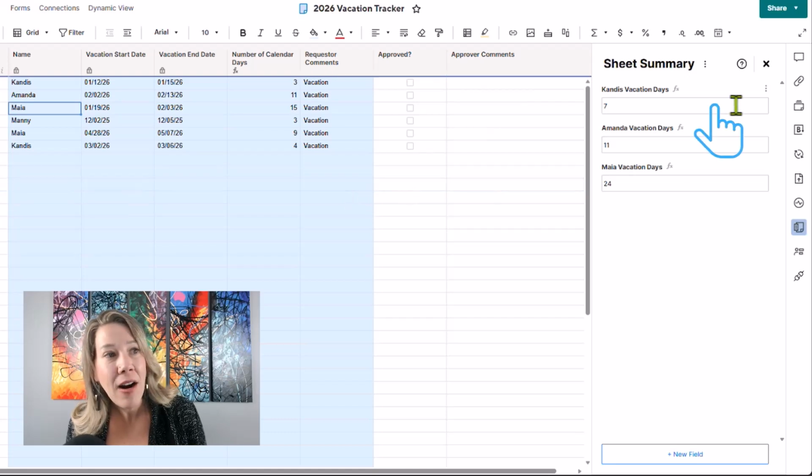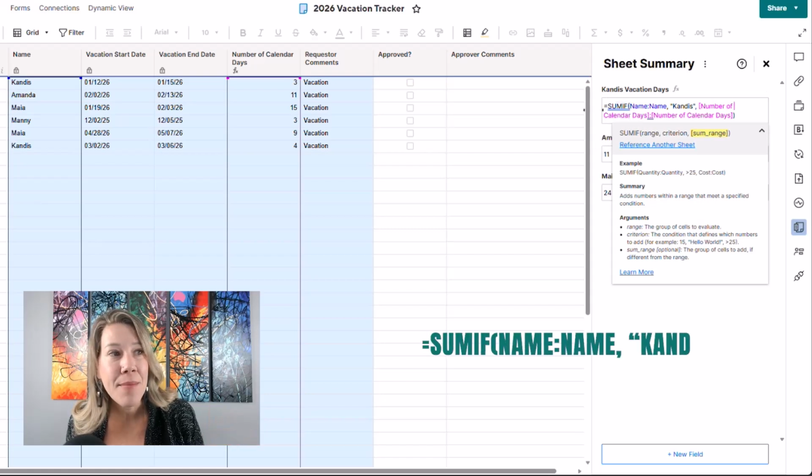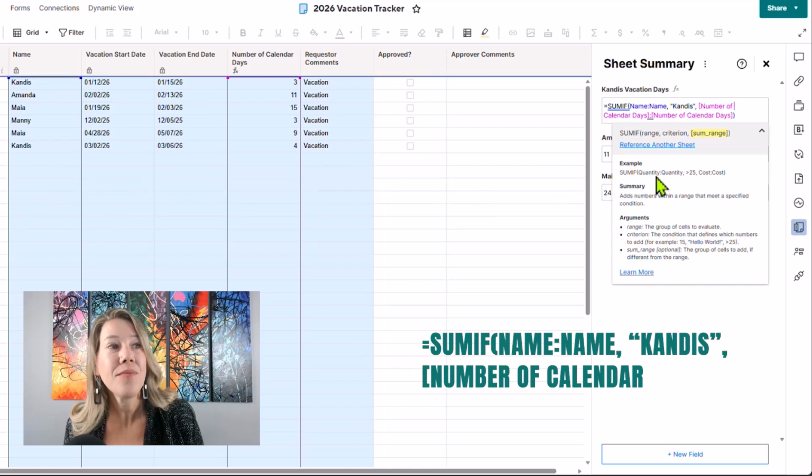If I click here, I want to show you the formula. The formula that I have to do this, and you can see that the columns light up based on where it's pulling the information from. So I have a SUMIF formula, so equals SUMIF, and the name. If you put the name of the column and then a colon and the name of the column again, it's always going to focus on just that one column. You then want to make sure that you're putting in the very specific identifier that you're looking for.